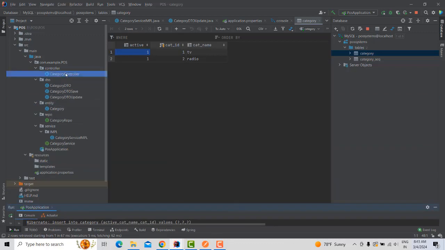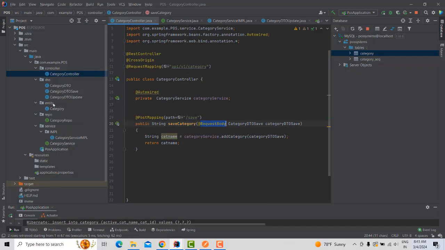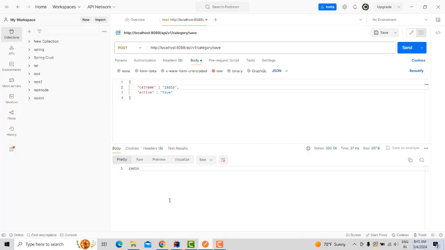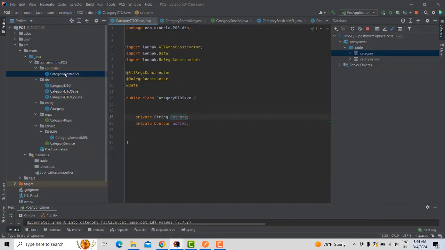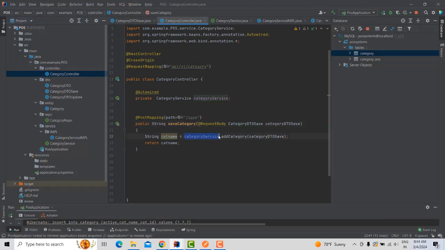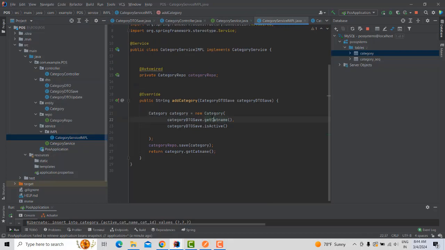The problem is here: it's not supported. If you are not putting the request body, it's not working. The record is coming in DTO format. This DTO format passes data to the controller. The controller passes it to the service. The service passes it to the service IMPL. You have to create it there.